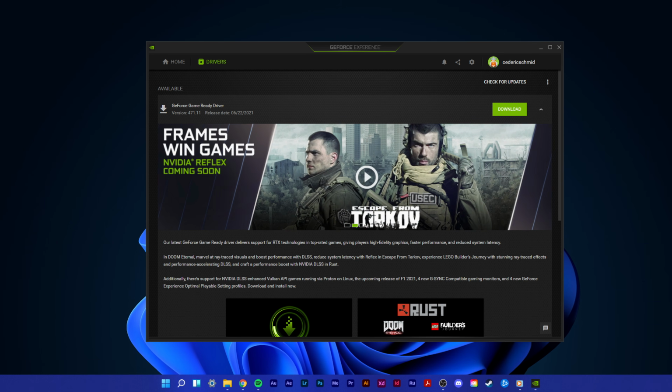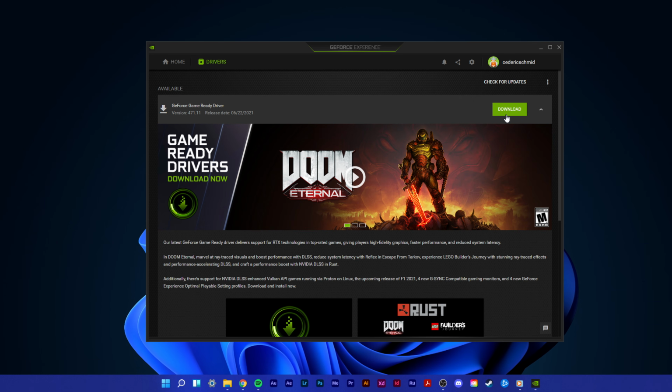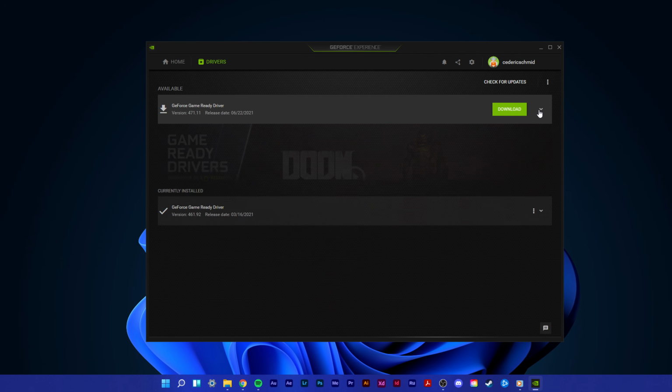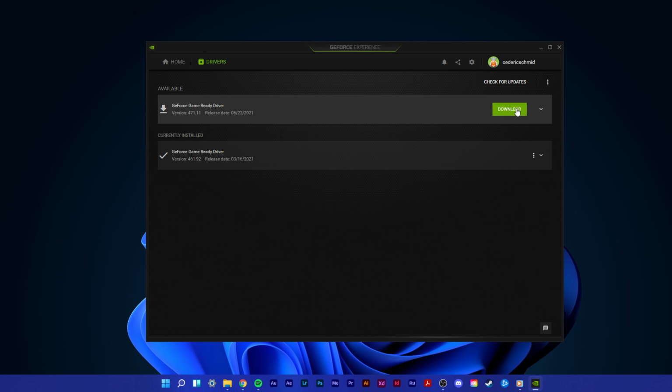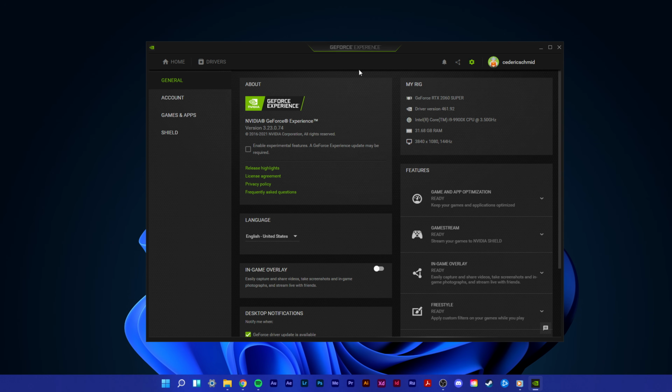In the Drivers tab, click on Download. This will take a few minutes to automatically download and install the newest NVIDIA GPU driver on your system. Before closing this window, navigate to your settings when clicking on this gear icon. Here, in the General tab, I suggest disabling the in-game overlay, as it can cause lag on some systems.